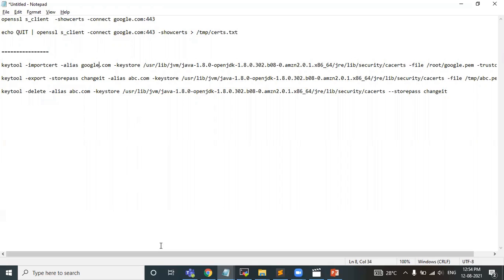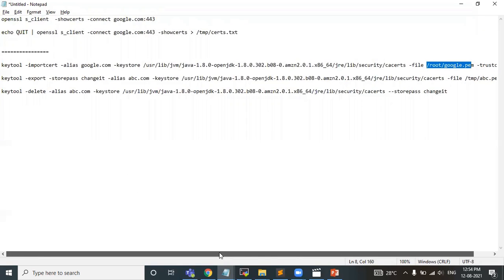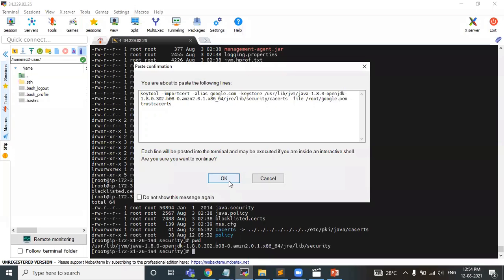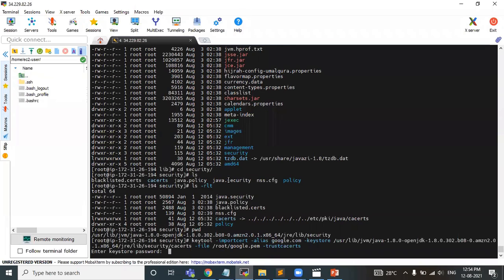tomorrow if we list the cacerts, it will show the alias name as google.com, so that you will get to know this certificate is referring to the google.com certificate. Then I'm giving the keystore path, then the file from where I'm importing, and trustcacerts. This is the command I'm using. I'm just copy and pasting and trying to execute in the same path. It will ask for a password.